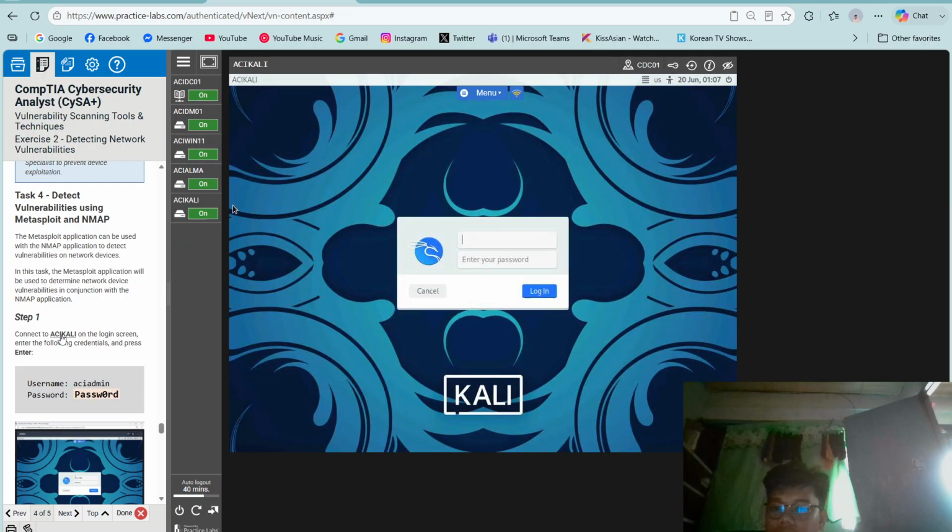Next, ACI Kali. Detect vulnerabilities using Metasploit and Nmap. The Metasploit application can be used with the Nmap application to detect vulnerabilities on network devices. In this task, the Metasploit application will be used to determine network device vulnerabilities in conjunction with the Nmap application. So connect to ACI Kali. In the login screen, enter the following credentials and press Enter.